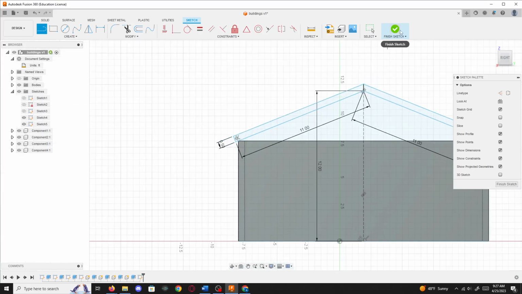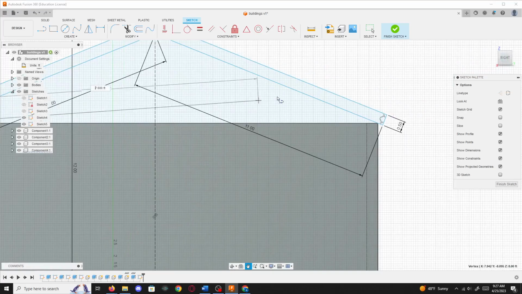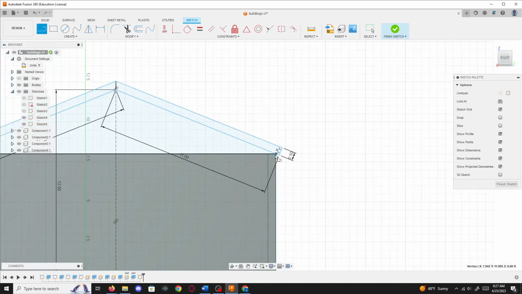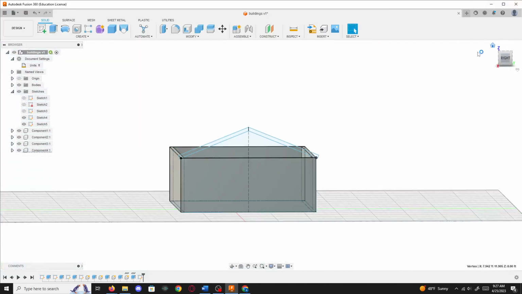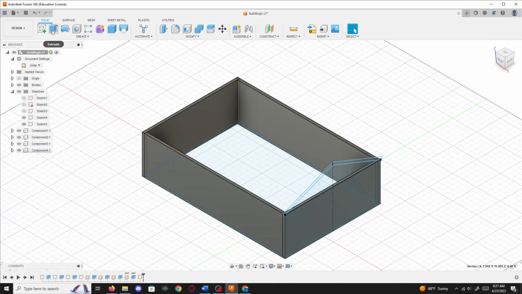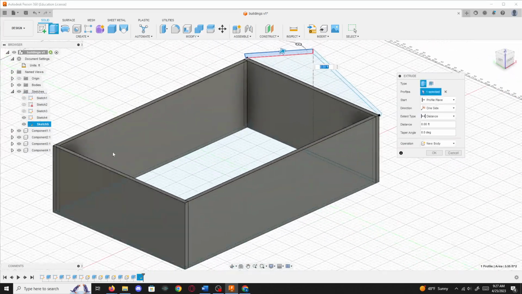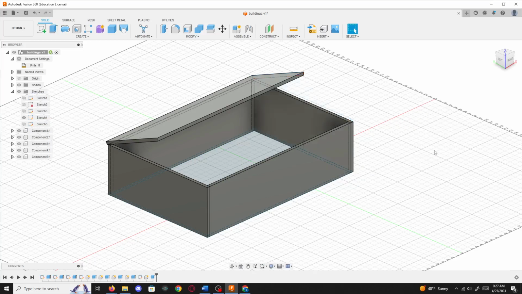Now we're gonna make one more line just to be safe. That starts at this corner of the building and comes across to this corner of the building. Now we'll finish the sketch, look at it from our home view. We will extrude one side of the roof instead of setting a distance. I will click on this side of the building and make it a new component, say OK.